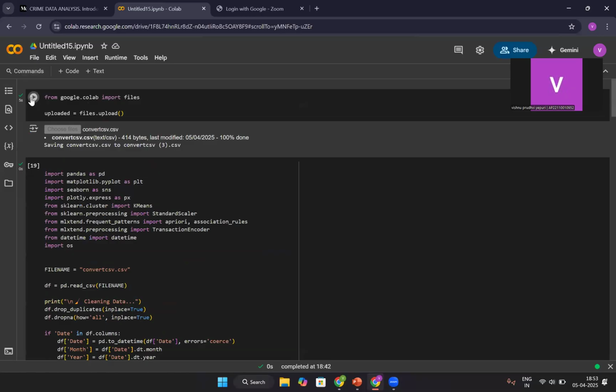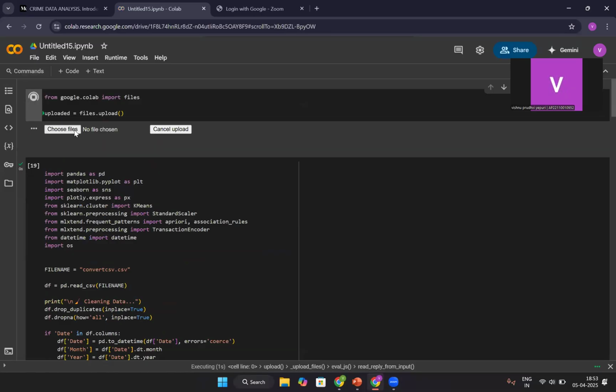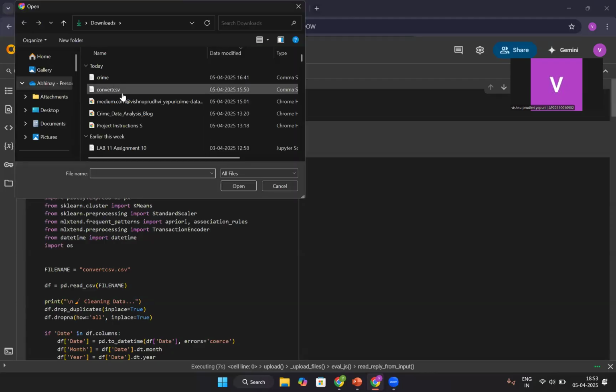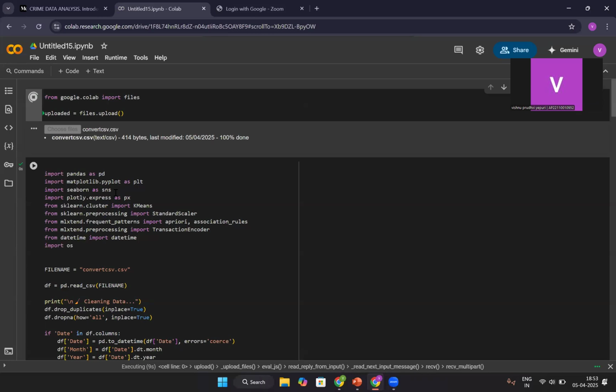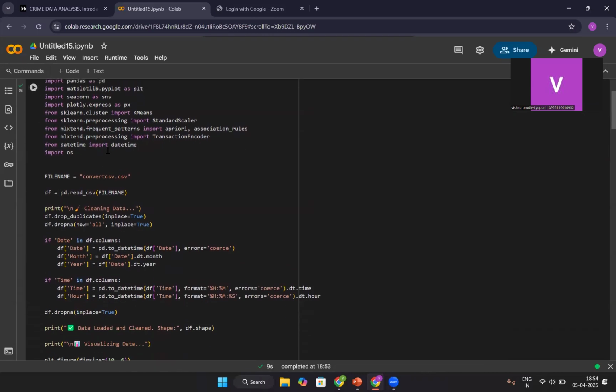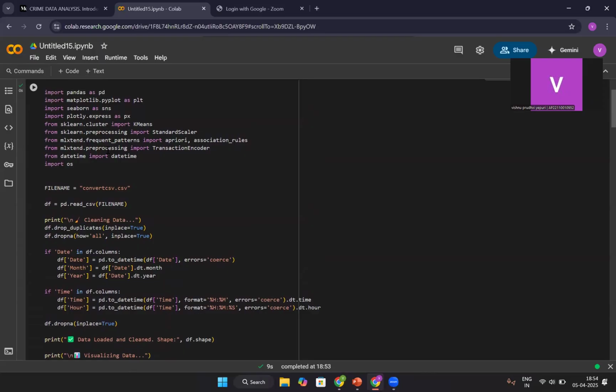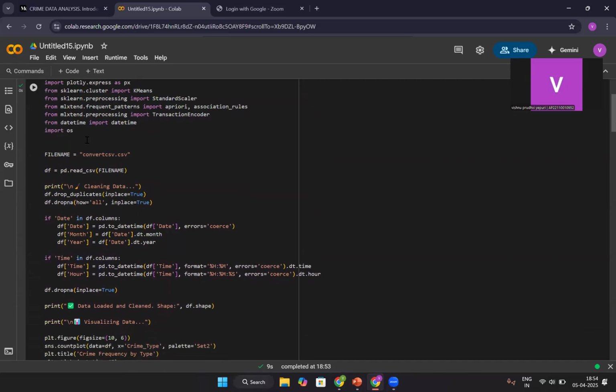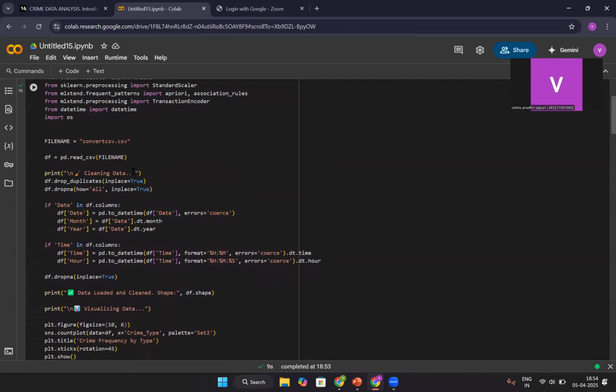This is the code which helps to upload the data file. Once the file is uploaded, these are the Python libraries which are helpful for data handling, data visualization, clustering and cleaning. After the libraries, we have this line which helps to read the file and print the file.